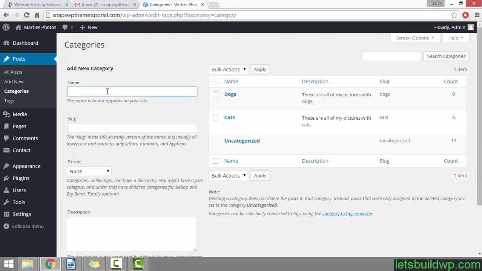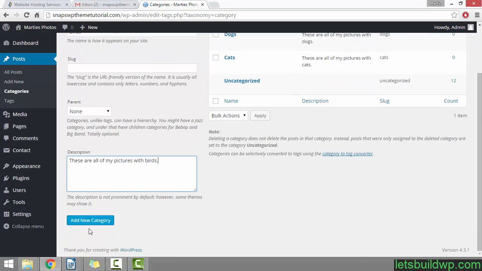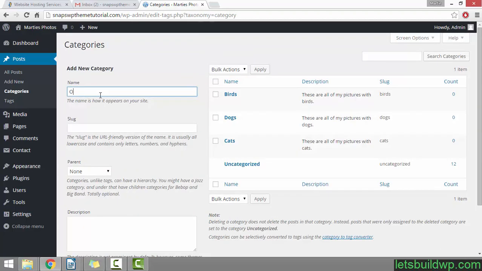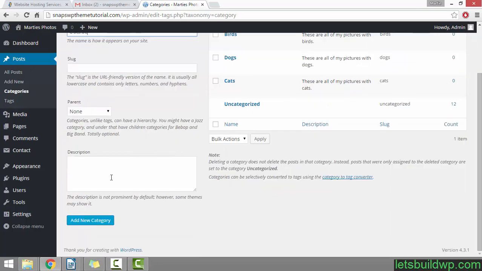The next one I'm going to add is birds. Just paste this again, change it to birds, and add new category. And then the last one is outside. All of my pictures taken outside.